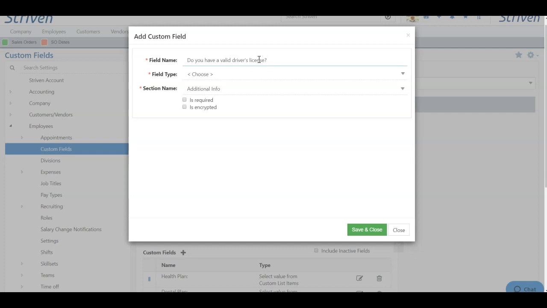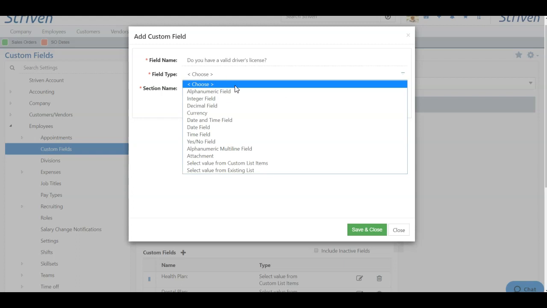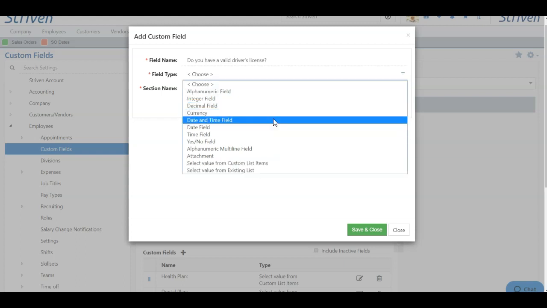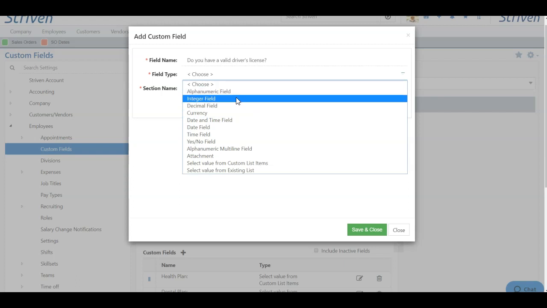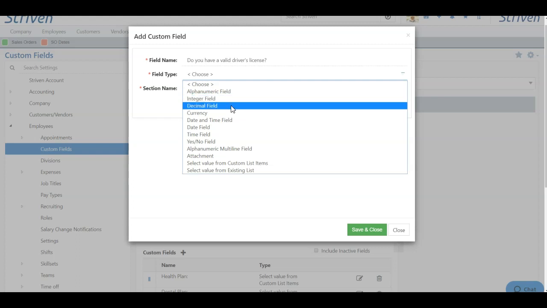Once we have our field name, now we're ready to choose our field type. So if I click the choose option, we'll see all of our field types listed below, and we'll go through each one by one and discuss what you can accomplish with each. So the alphanumeric field is where you can track alphabetical and numeric data. The integer is going to be numeric, but it's going to insert a comma where necessary. The decimal field is numeric, but it'll insert a decimal place where needed.